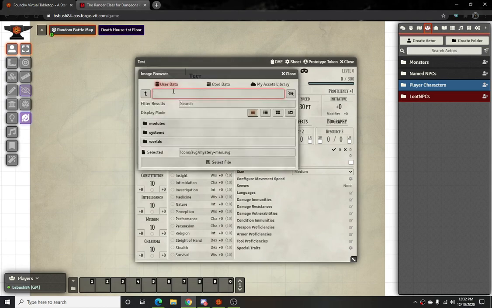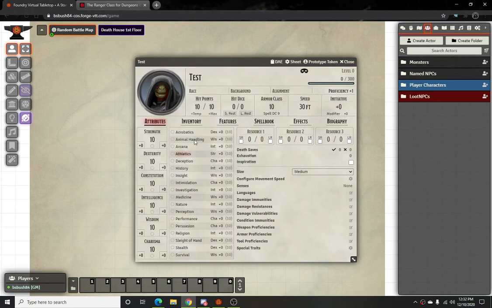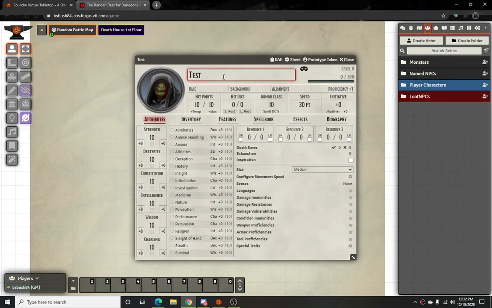For the image, you can look for something that you want to use for the avatar. I'm going to go with my generic one. I've noticed the easiest thing to do, even in Fantasy Grounds too, is to do your attributes beforehand before you do anything else. So for this one, I'm just going to do a generic 14 across the board, just for simplicity's sake.